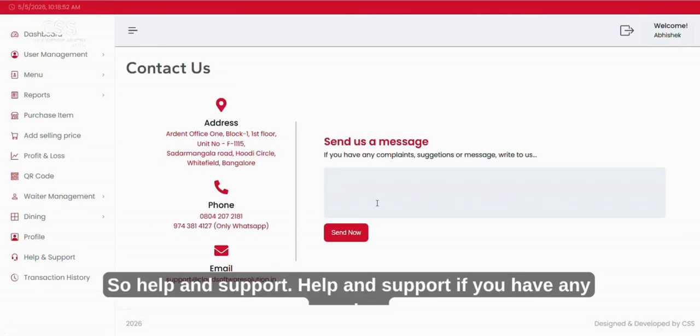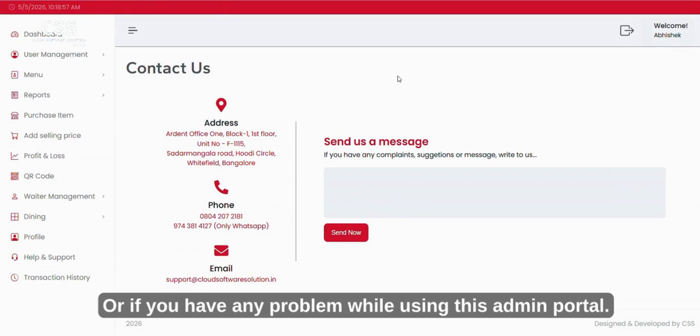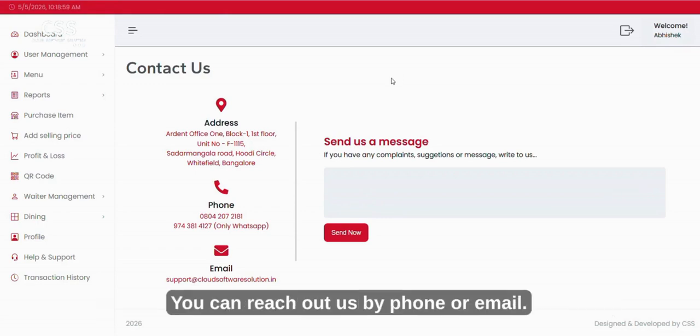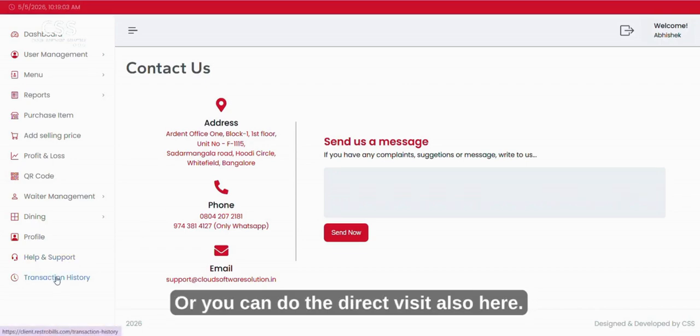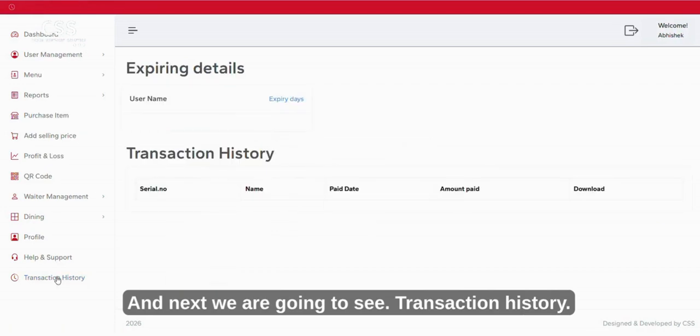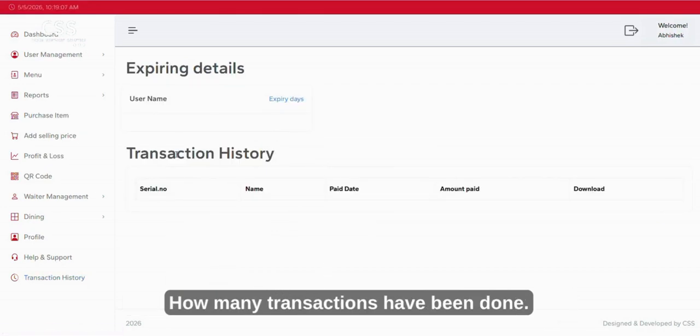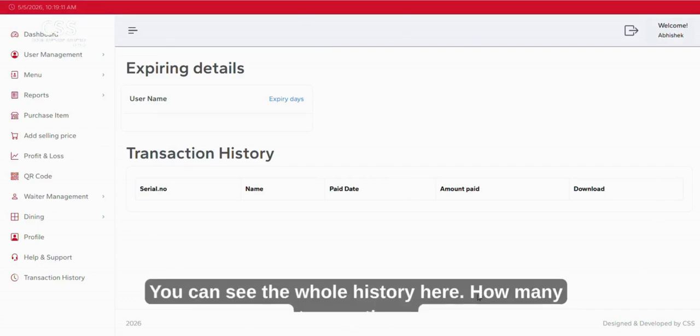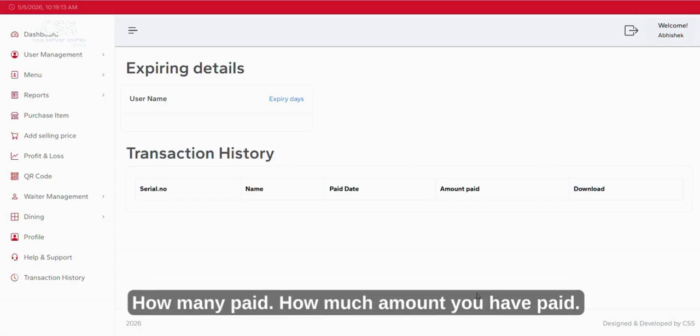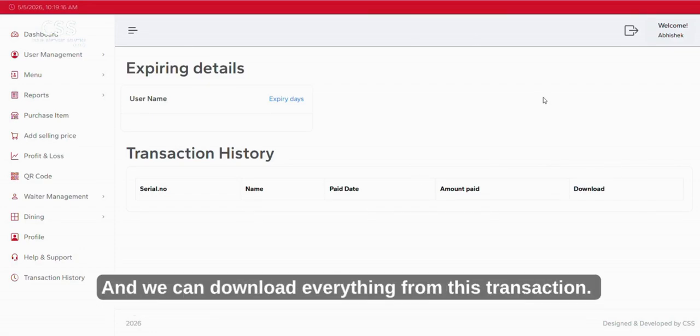So help and support: if you have any queries or any problem while using this admin portal, you can reach out to us by phone or email, or you can also visit directly. And next we are going to see transaction history, how many transactions have been done. You can see the whole history here, how many transactions, how many were paid, how much amount you have paid, and I can download everything from this transaction.